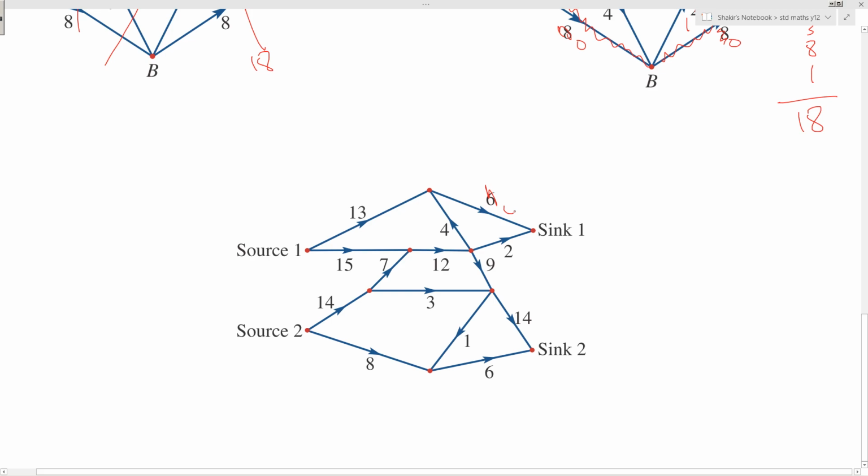I send 6 through, and I now have 6 going into there. Let's send the 2 over here. So 7, 4, 2. No, that doesn't go. But 15, 12, 2. I send 2 through. And so sink 1 will definitely have 8. It can have 8 kiloliters per minute. Now we look at sink 2.